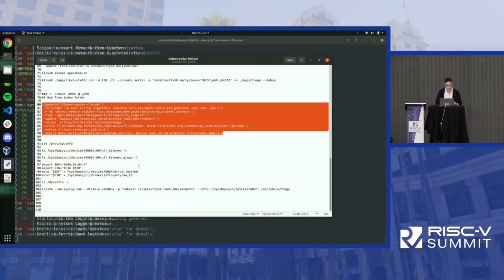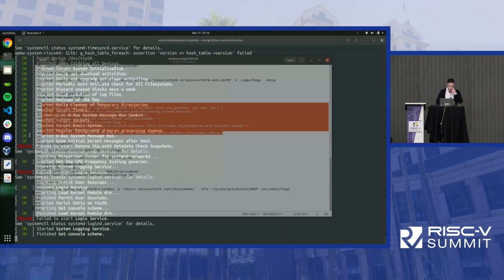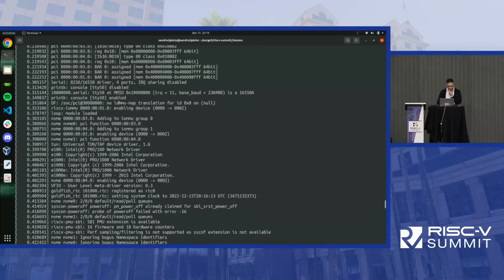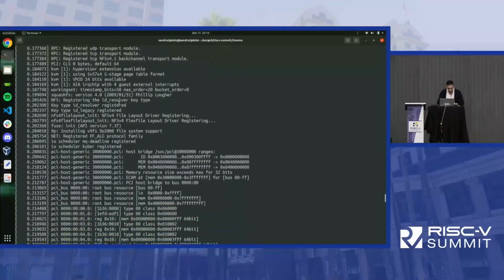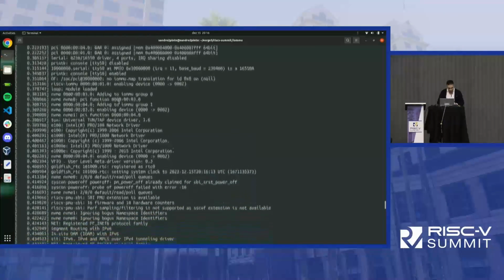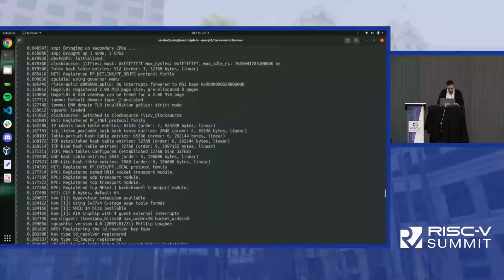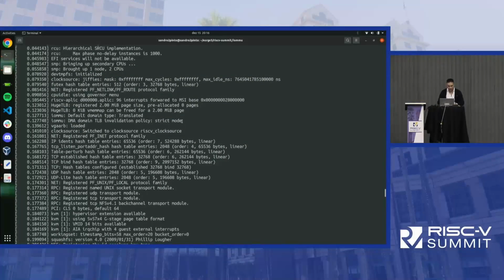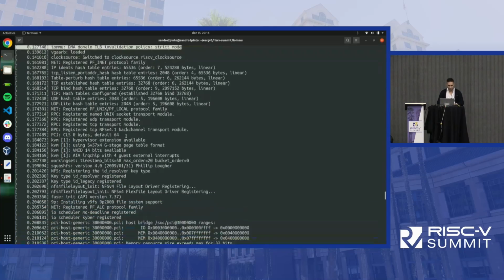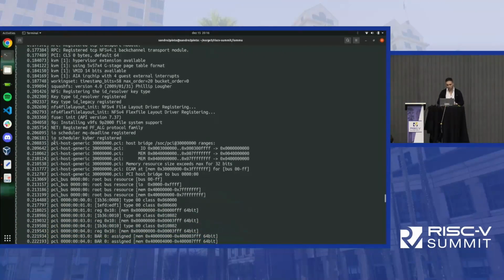with the Ubuntu file system. And while it's booting, I can show you here the IO part, IOMMU. Yeah, we have here the log from Linux with IOMMU support, the different devices with PCI.